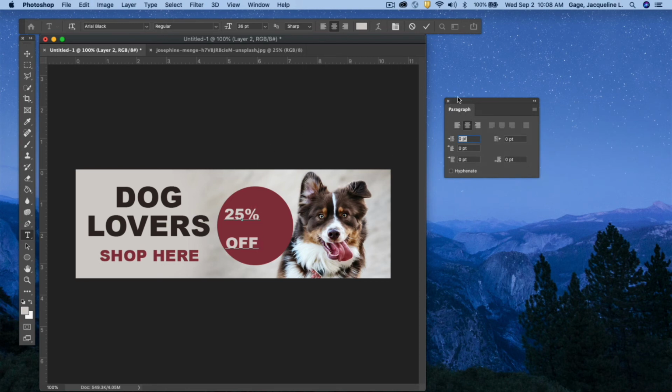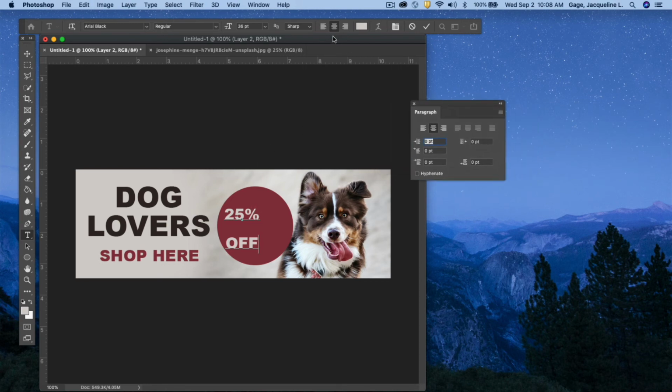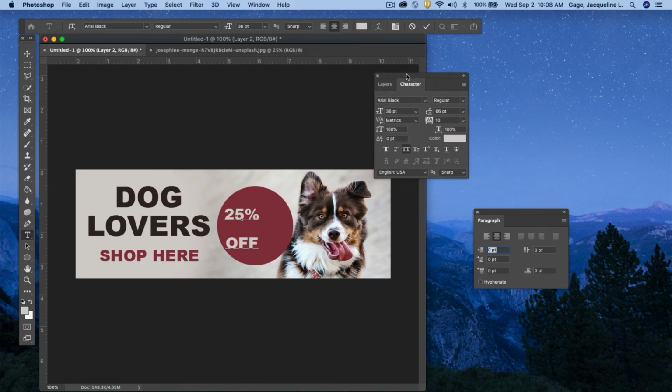The paragraph palette is open for me, but you also have those options right here as well. Okay. I want to collapse the space in between off and 25%. So I'm going to open up my character palette. This one's in the way here. My character palette. And I'm going to decrease the spacing.